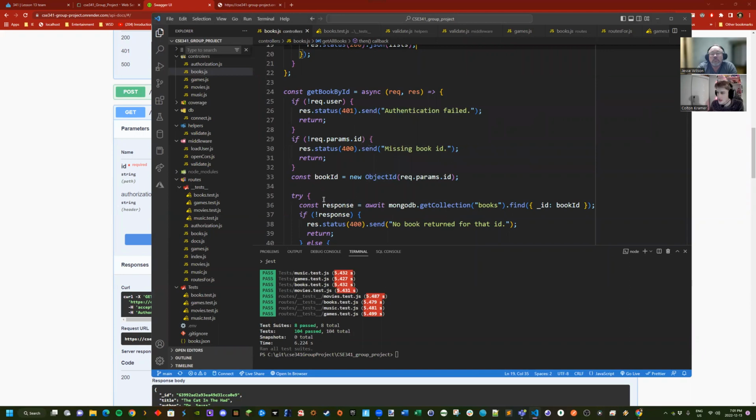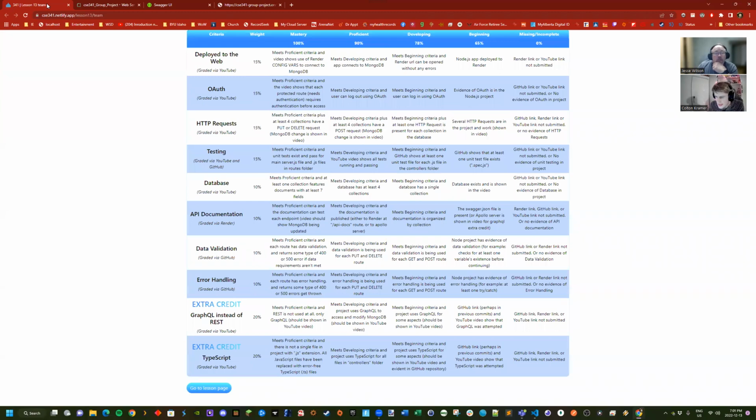So that's about it for me, at least. Do you guys have the lesson up with the rubric, to make sure we got everything? I have it here. Got the validation, let's see, API documentation. It does say it's on each web endpoint. OAuth, persistent criteria, plus at least 4 collections have put or delete requests.